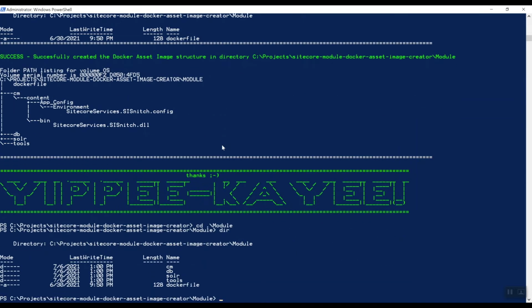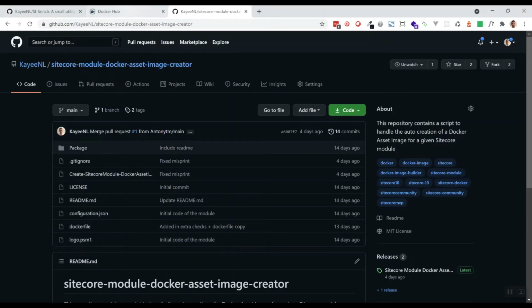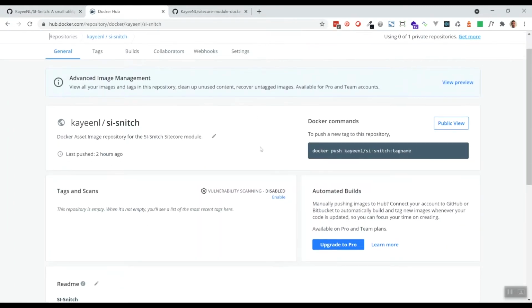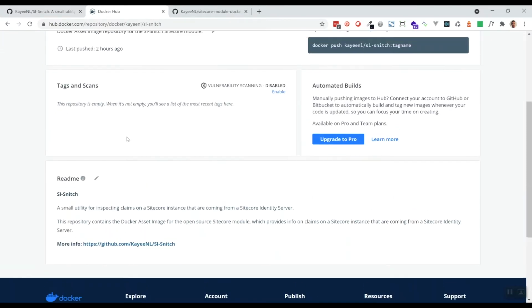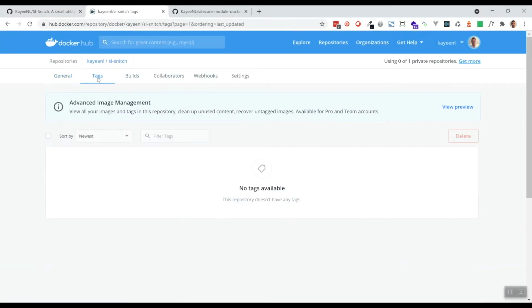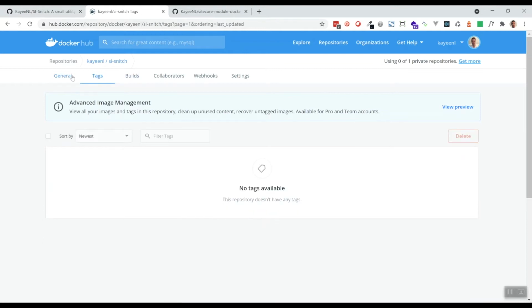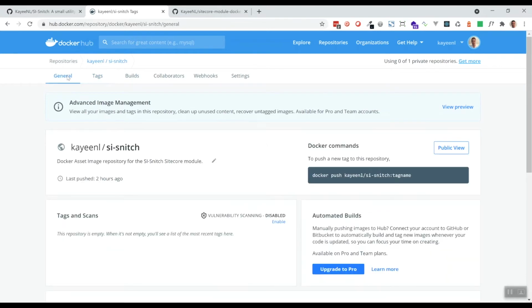And now I will go back. So on Docker Hub, I created a repository, Sitecore Identity Server Snitch, or SI-Snitch, where I don't have any images yet, because now I created the right structure with this script, and now I can build that image and upload it to Docker Hub.